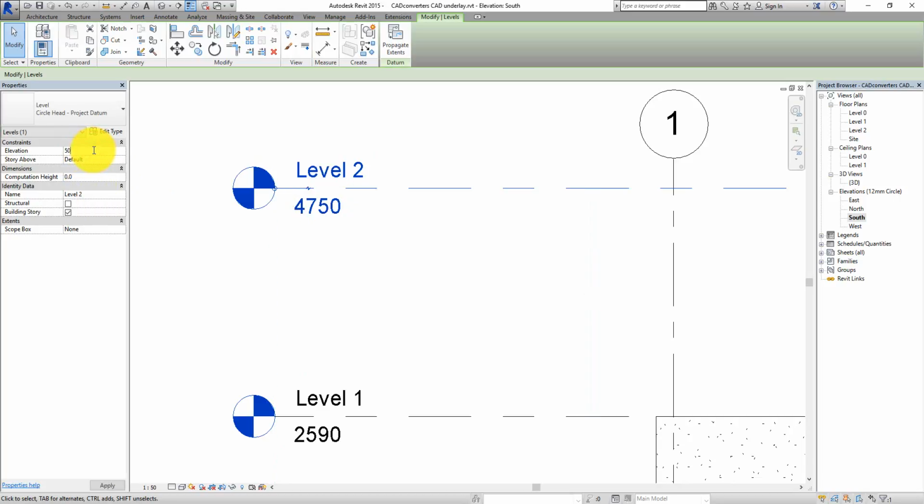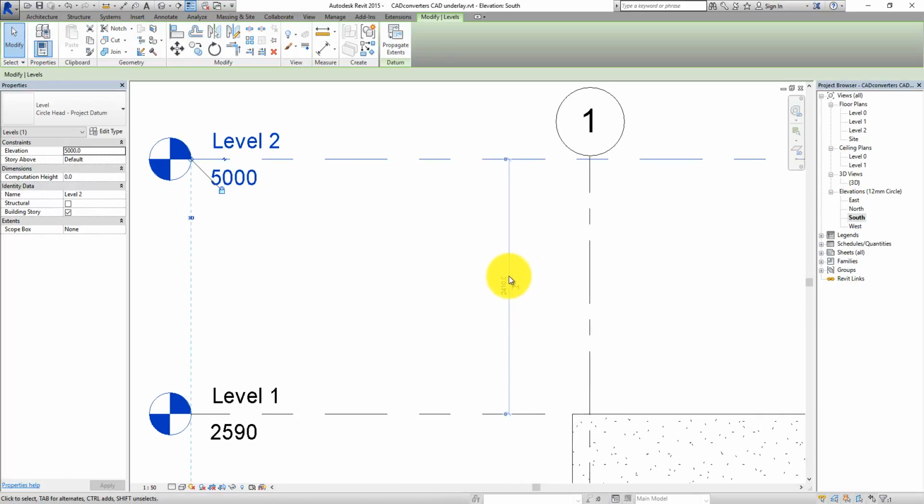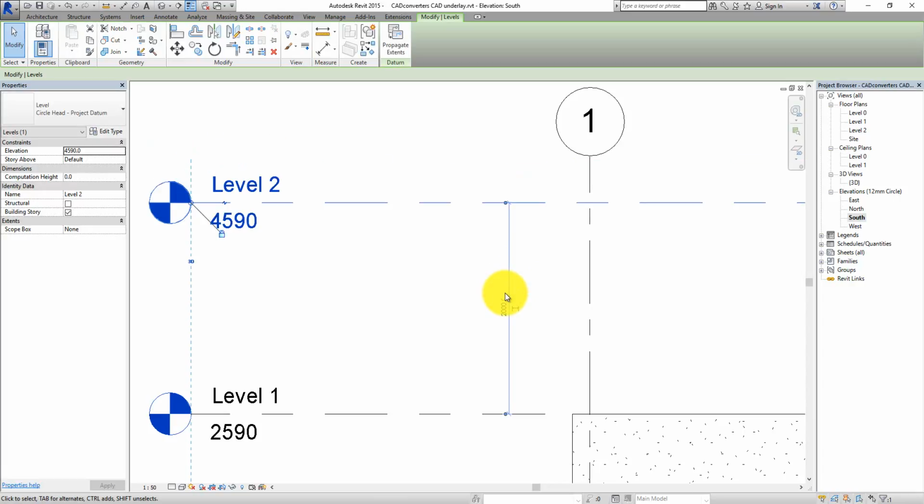I might change that to 5 meters. Press enter, and that moves up again. If I really wanted to, I could come into the reporting dimension there, click on that, and then make that, I don't know, 2 meters. Press enter, that moves it down from there. So there's about 3 different ways to change or set the level of height that you need.